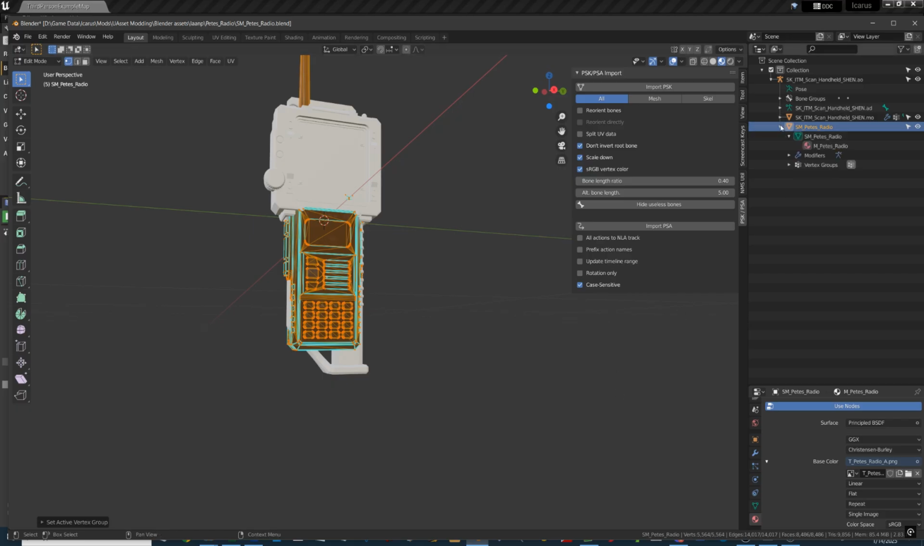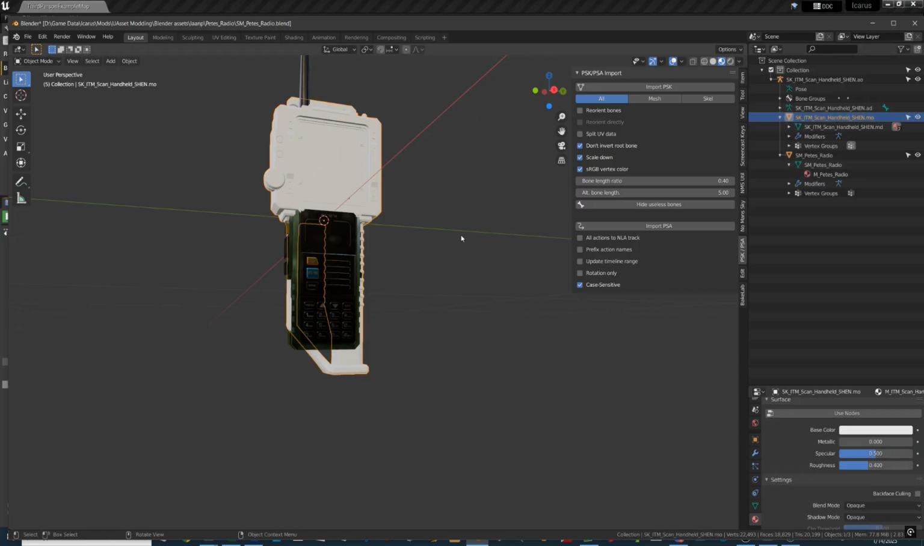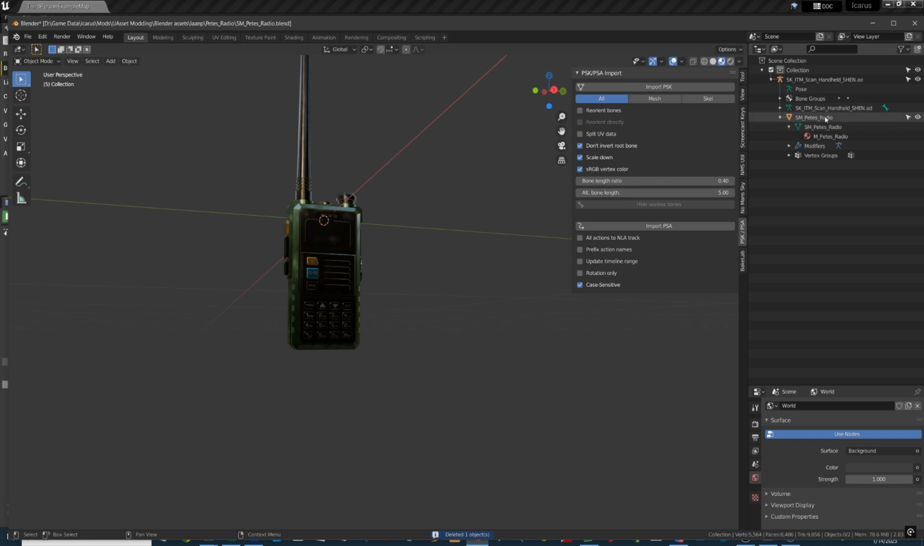So now we've got this thing which is a similar format and structure as the other one, and now we can actually delete the handheld model here that we don't need anymore. So let's first go back to object mode. Then we'll highlight the handheld, and we'll delete it, and we're left with just our radio inside this skeletal mesh. I don't care about the naming too much at this point.